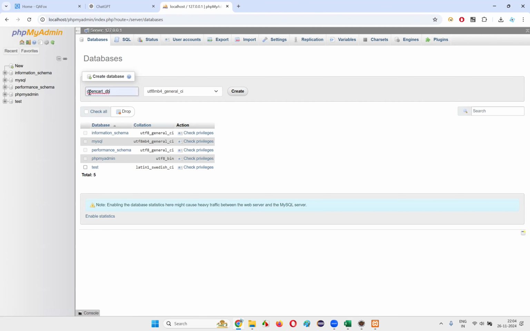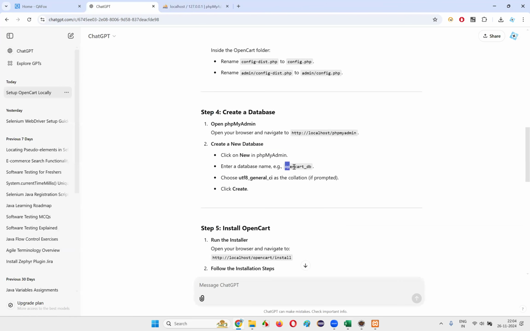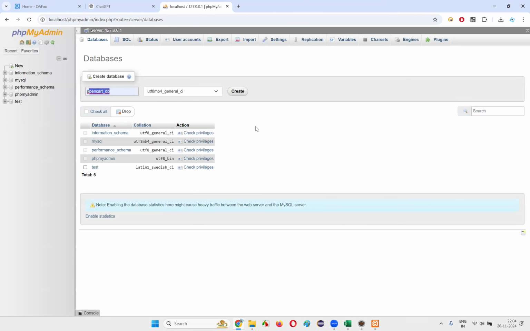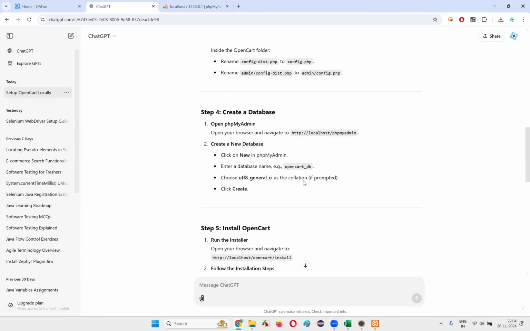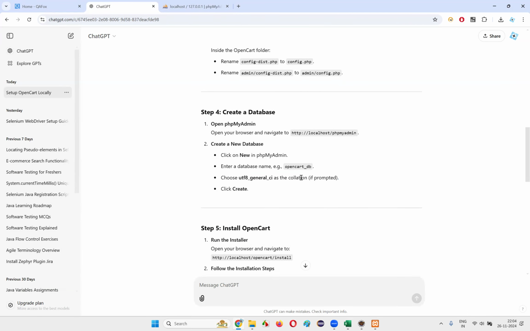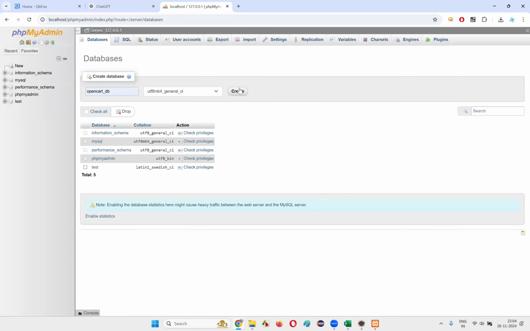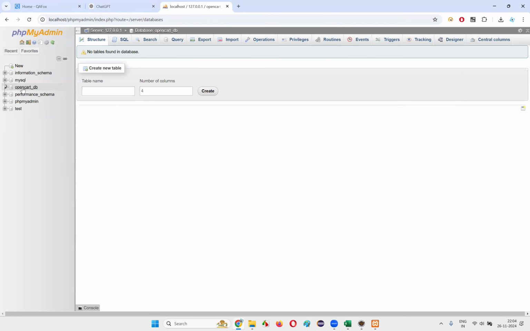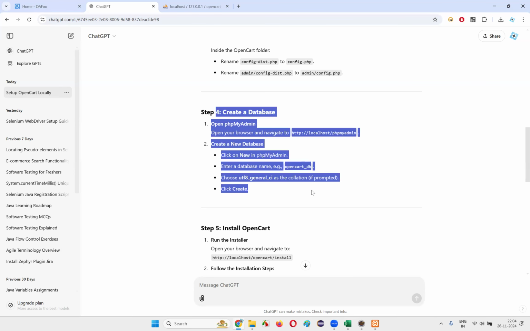Here you give the database name. Here they're asking us to give the database name as opencart underscore db. You can give any name. They are giving a sample one as underscore db so that we can remember. Some kind of collation is there; you don't have to change that. Then simply click on create. The database got created here. You see, a new database got created with the name opencart underscore db. We have created a database now.